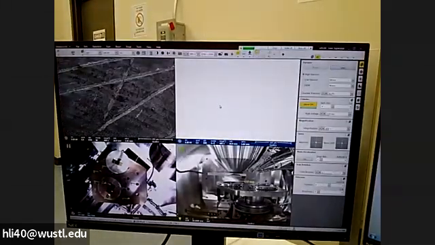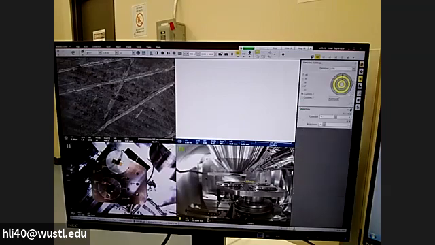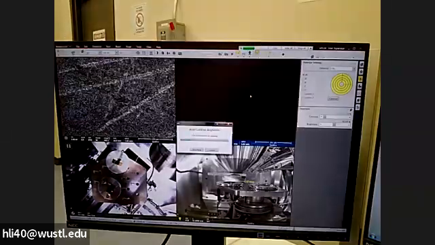We're using 5 kV. Should have something. Let's go to all. Go to 1 micron. I'm just wondering whether it's working.